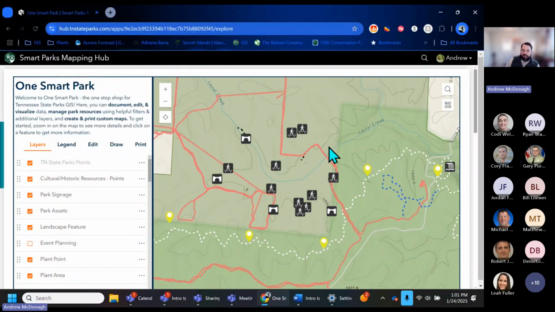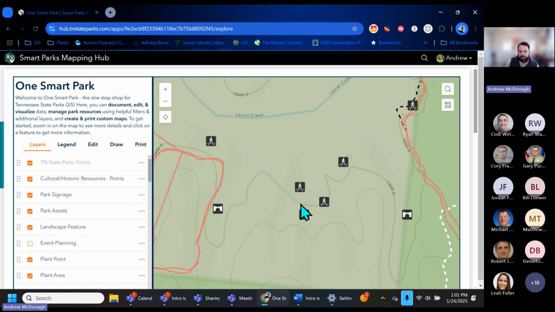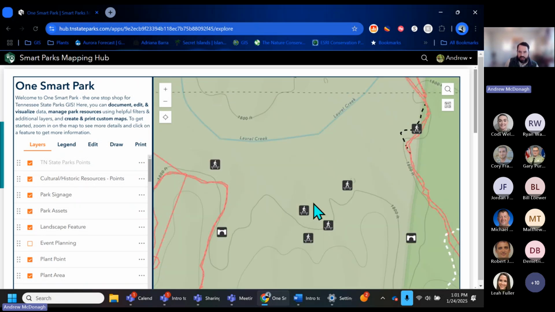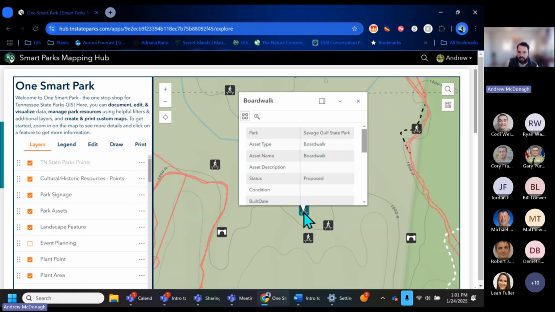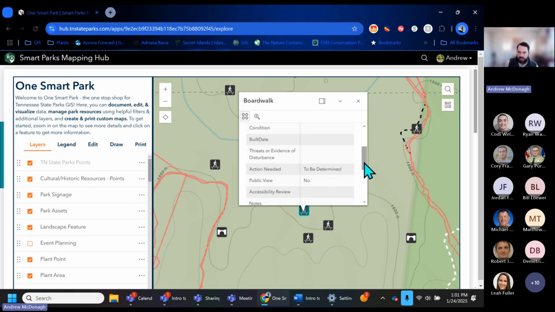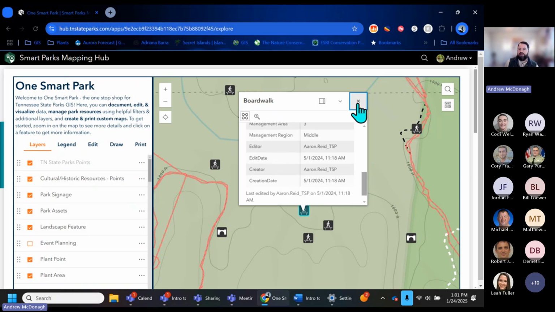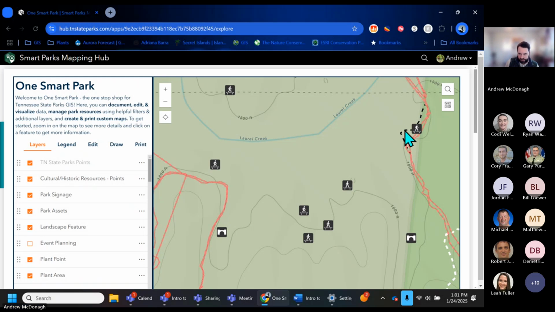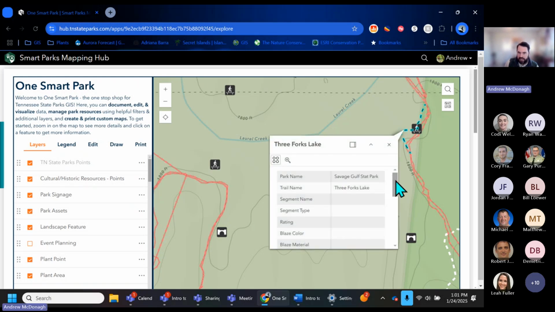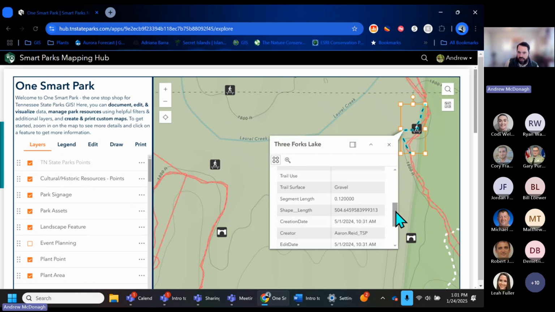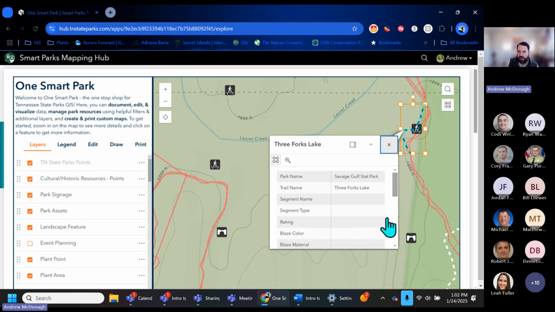So the park manager here has gone along and marked a bunch of proposed bridges and boardwalk areas that are going to be needed. And so this is a proposed boardwalk, and it was made by Aaron. We can see the date that he made it on, and he might have been trying to build a map. This is the Three Forks Lake Trail. That is a potential trail that he's working on.